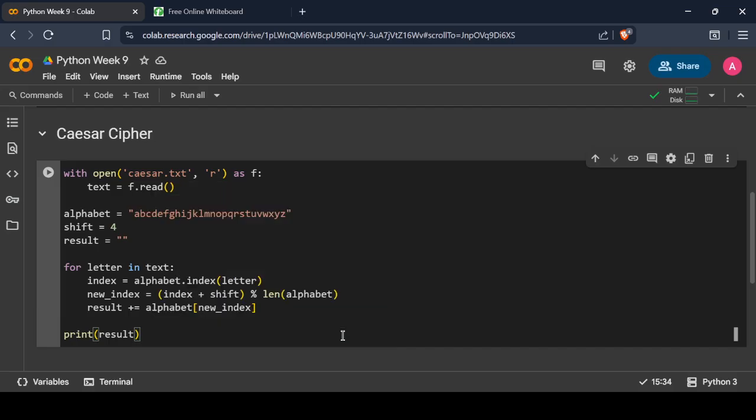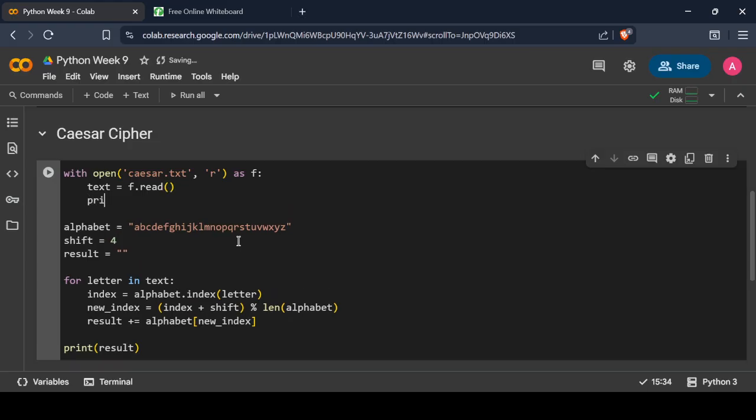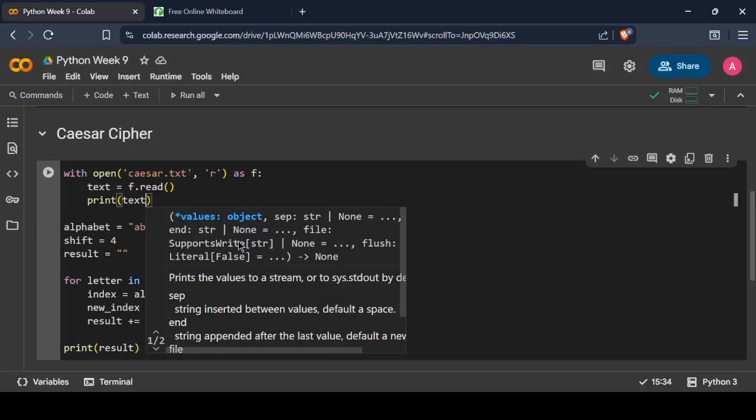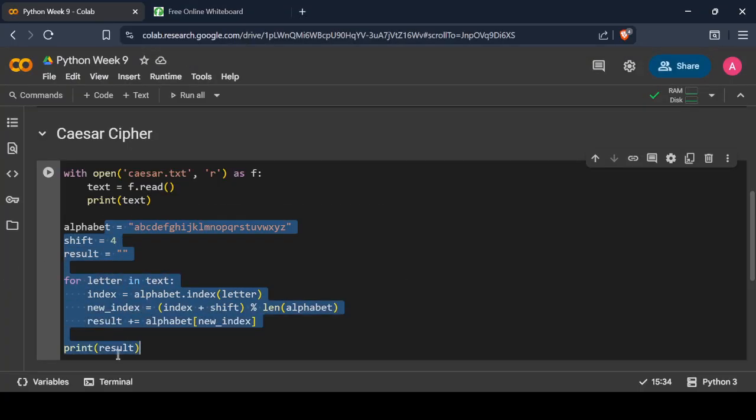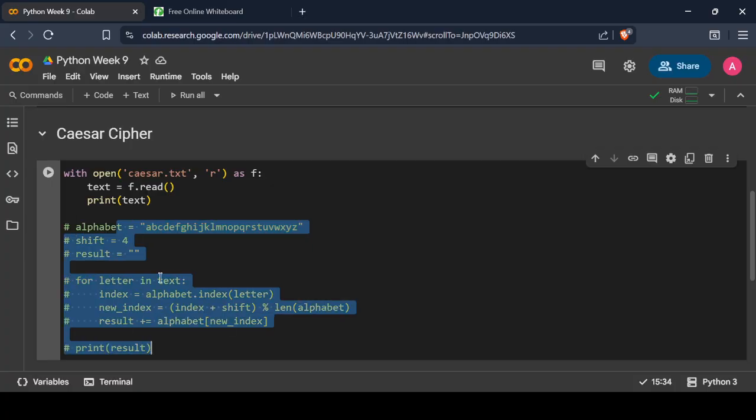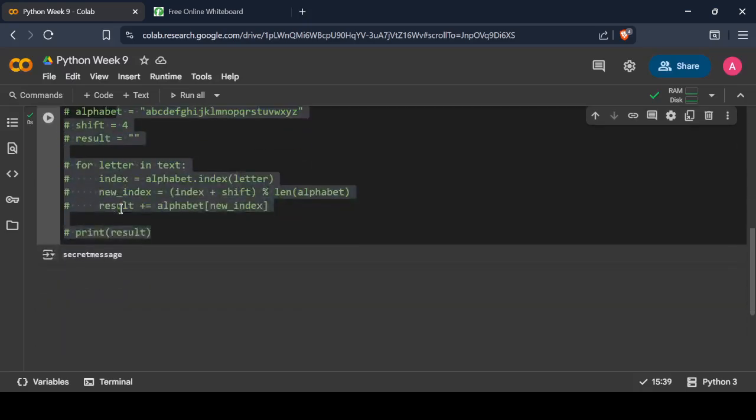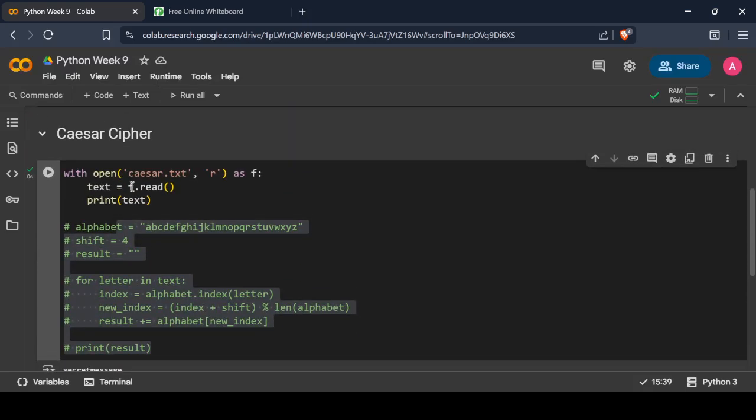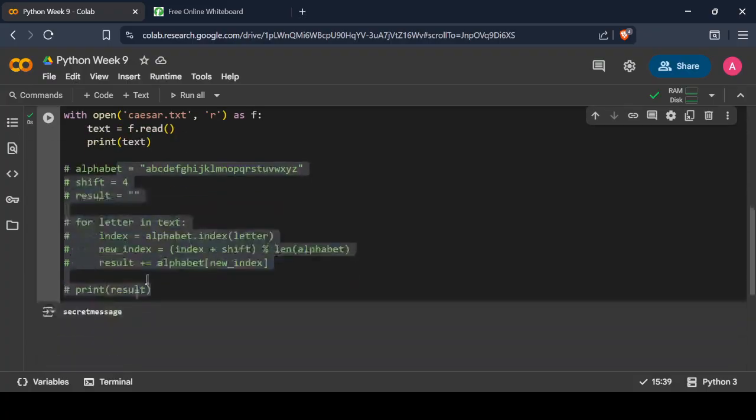Okay, so we wrote a bunch of lines of code here. And before moving on, let us try to print what is there in that file. Let us print this text. So for now, I'll comment these lines and I'll just run this. See, so I've printed the contents of this caesar.txt file, and it has this text called secret message. So now what I want to do is I want to encrypt this message. So I want to turn this message into a code which is not understandable upon reading.